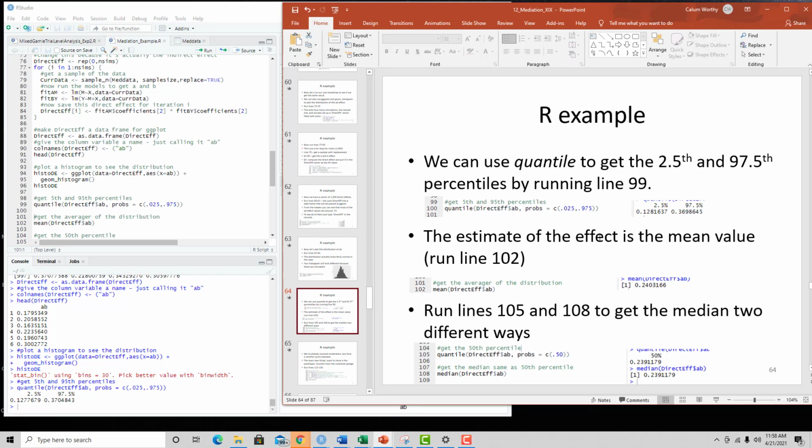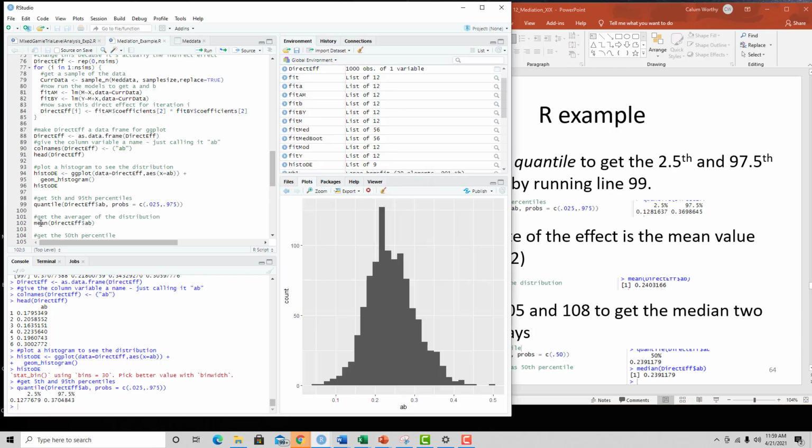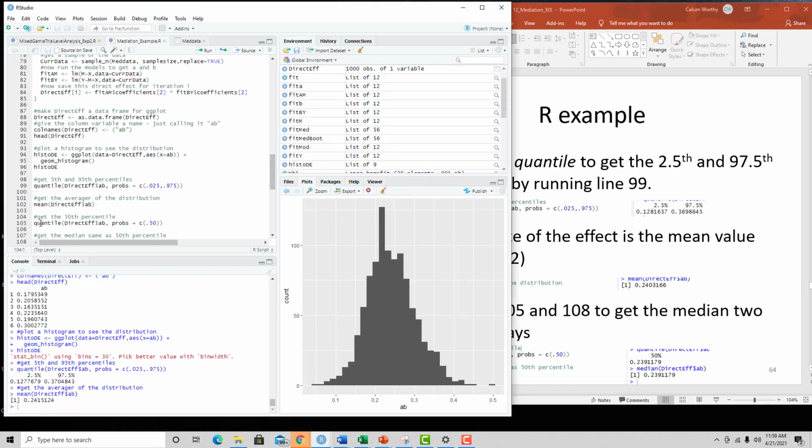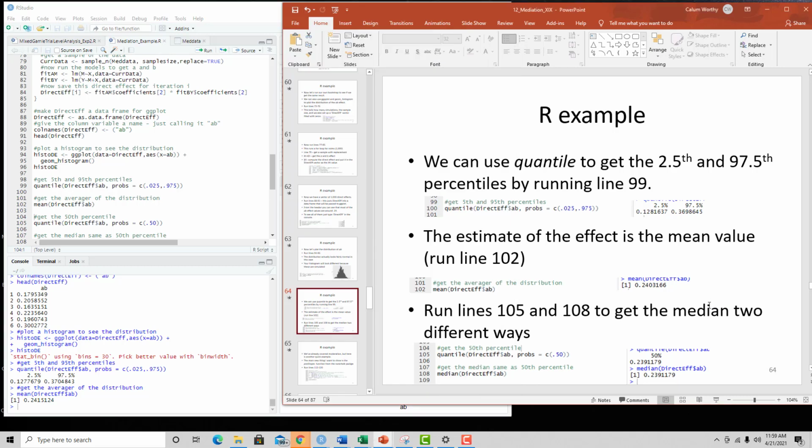Then the estimate of the effect is the mean value. Just run line 102 to get the mean of all of these AB values. This will be our bootstrapped estimate for AB. So it's also 0.24, but you can see it'll be slightly different. Last time I ran it, it was 0.2403. Here it's 0.2415. So just slightly different values. They can vary a little bit.